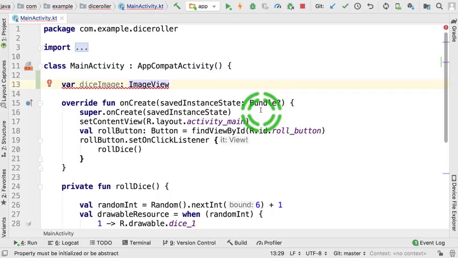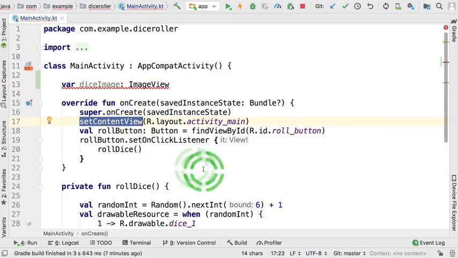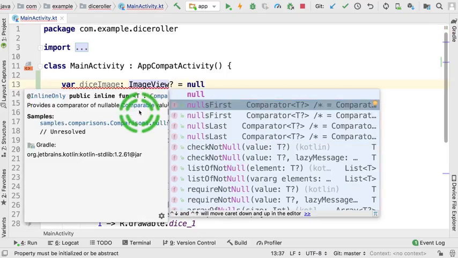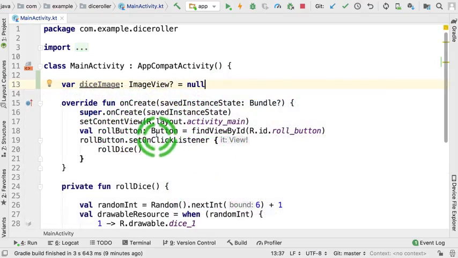In fact, the views in the layout are not accessible in memory until they've been inflated by this call here to setContentView. Therefore, we can't even think about initializing our dice image until this happens. So if we don't do anything special, we're going to end up needing to make this a nullable field so that we can give it an initial value. And then we would set its value down here in onCreate after we've called setContentView.